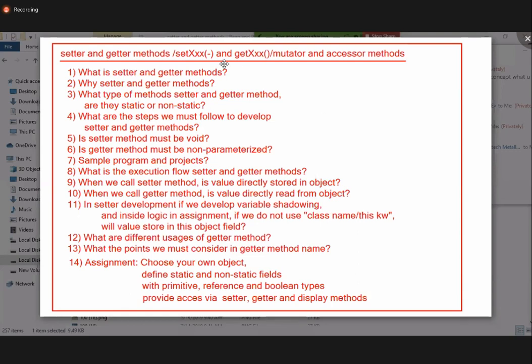So this is the syllabus. Now, setter and getter methods are also called set XXX methods and get XXX methods, where XXX is nothing but the variable name. They are also called mutator and accessor. Mutator means modifying, accessor means reading. Any of the 3 names can be used.